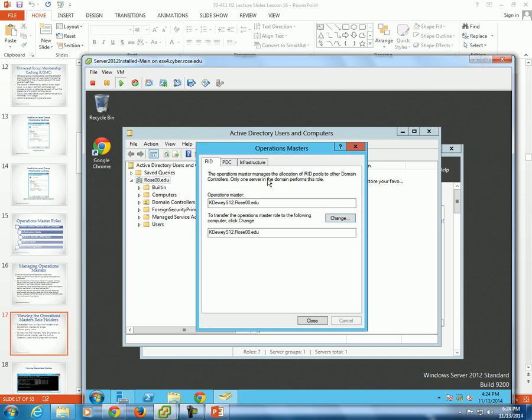I right-clicked on it, went to Operations Masters, and it should show you who the RID, the PDC, and the Infrastructure Masters are. Again, they're all me, because I'm only one domain controller. But if we had more, here's where we could click the transfer or the change button.